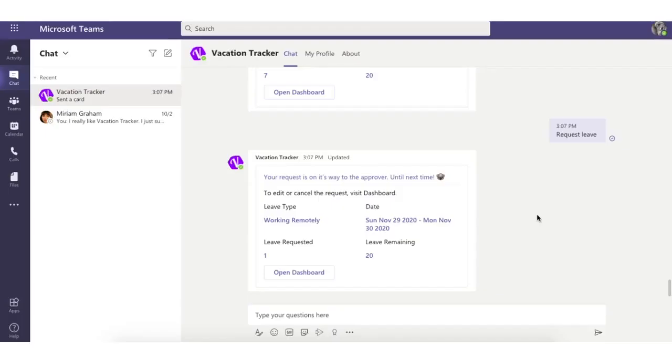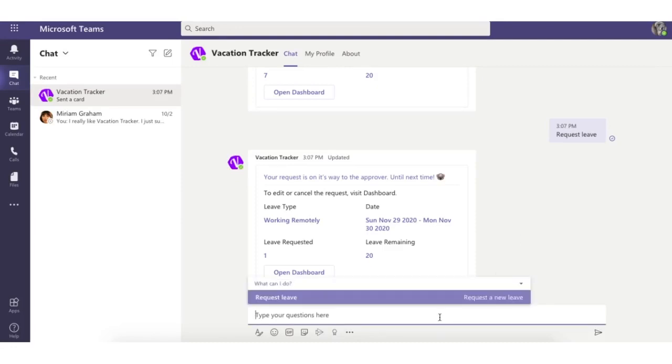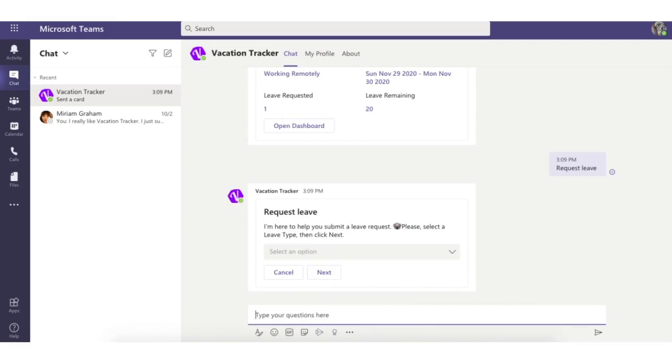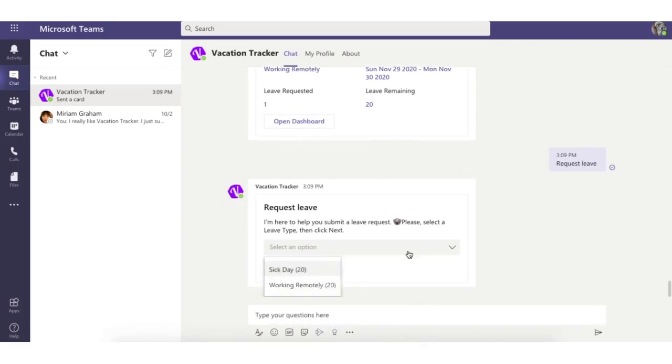Now let's head on over to your Microsoft Teams account and request leave through the Vacation Tracker bot. The bot is activated by starting a chat with Vacation Tracker. To request leave through the bot, type Request Leave. Click Enter, and the leave request form will appear in the chat, letting you choose the leave type you wish to take.